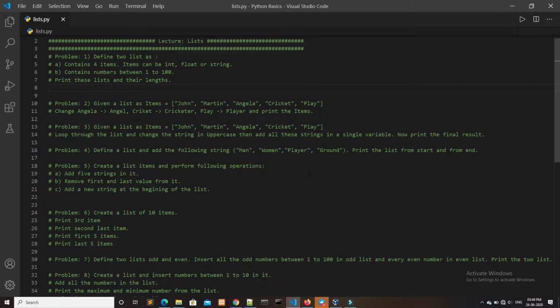Okay, so let's define the first list as first, and to make first a list we have to write open and close square brackets. Here we have to add 4 items, a mixture of int, float and string. So I will write first as 1, 2.2, the third value can be temp, and the fourth I will give as Python. Okay, so this is the first part.